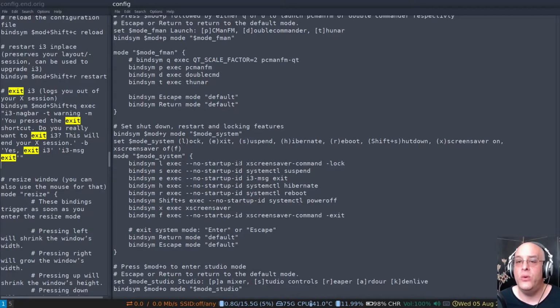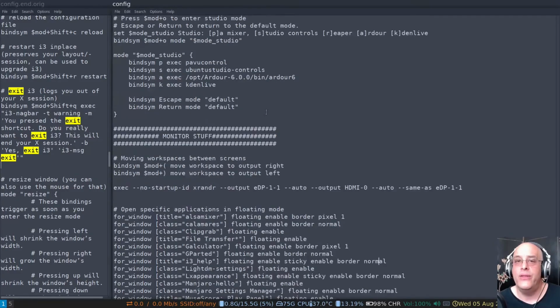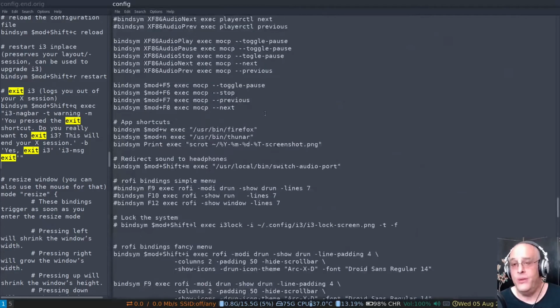This no-startup-id, by the way, is a good idea to put in between the exec and the actual command, because if something goes wrong or the command doesn't exist or it can't do it, you won't get the spinning hourglass for a full minute like you will if you don't put this no-startup-id in there. That's all it does, but it's a good thing. And these are the particular commands that will execute all of these things. And again, enter or escape to get out of the mode. So that's my way of doing i3.